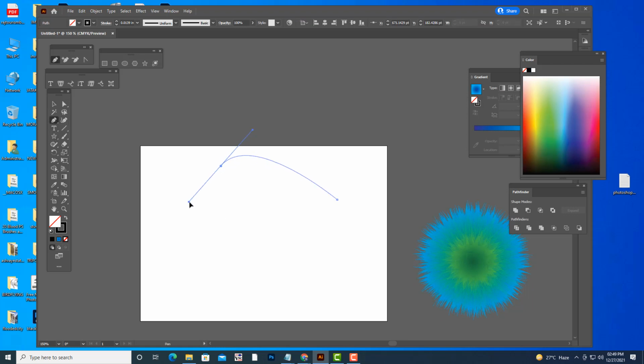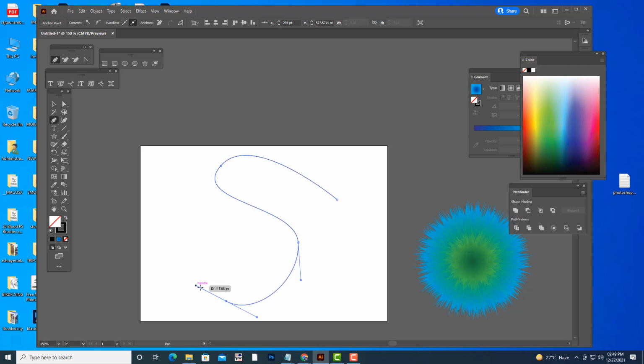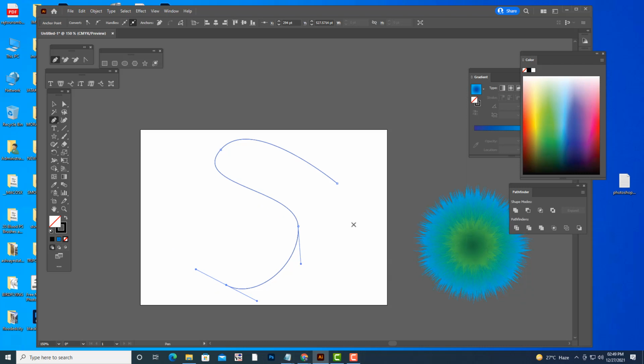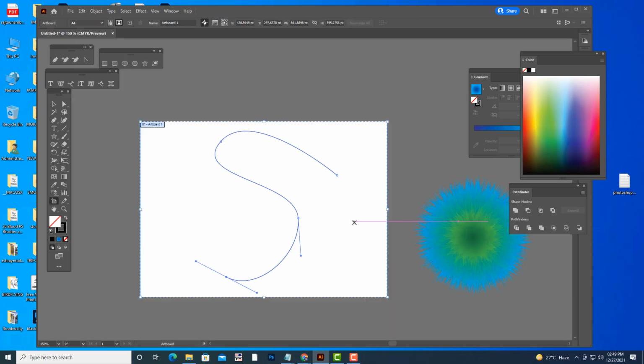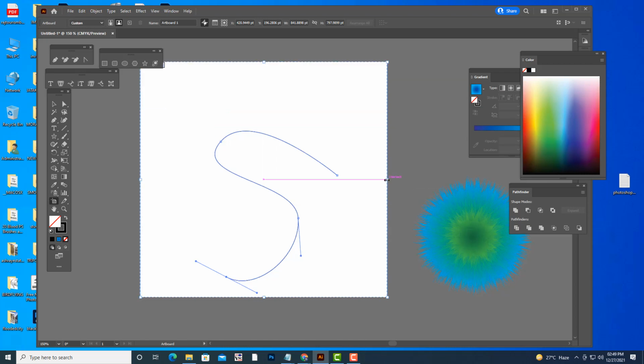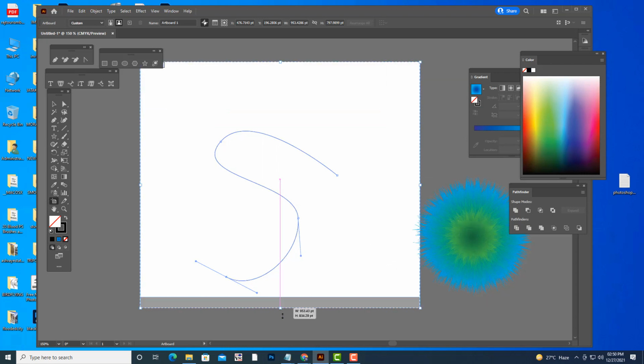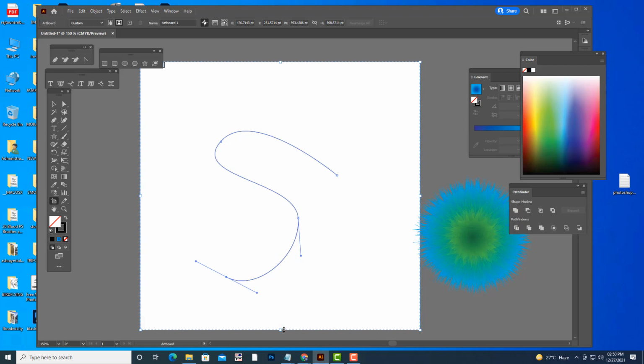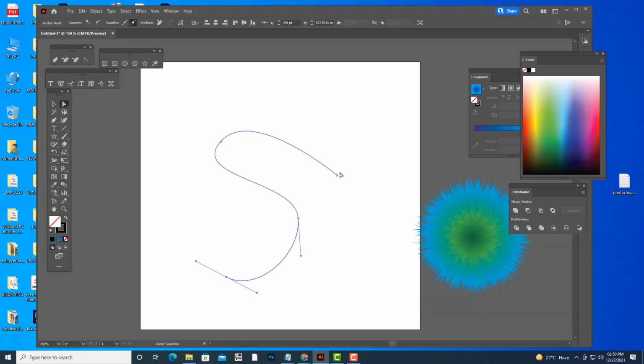Sir, you increase the artboard size, no? You increase the artboard size, no? Visibility is very small for me. Increase what? Artboard size. Okay, Shift O. Now it's clear. Okay, sir.